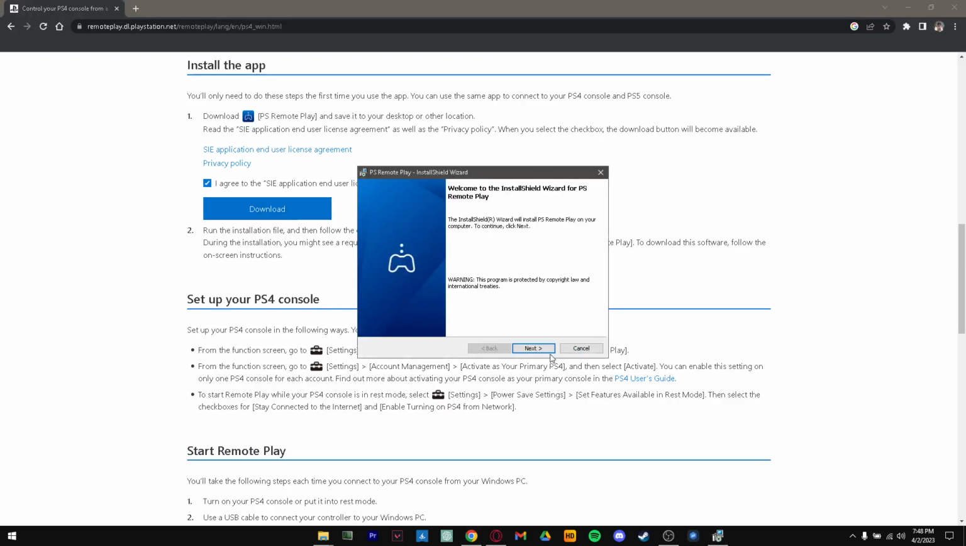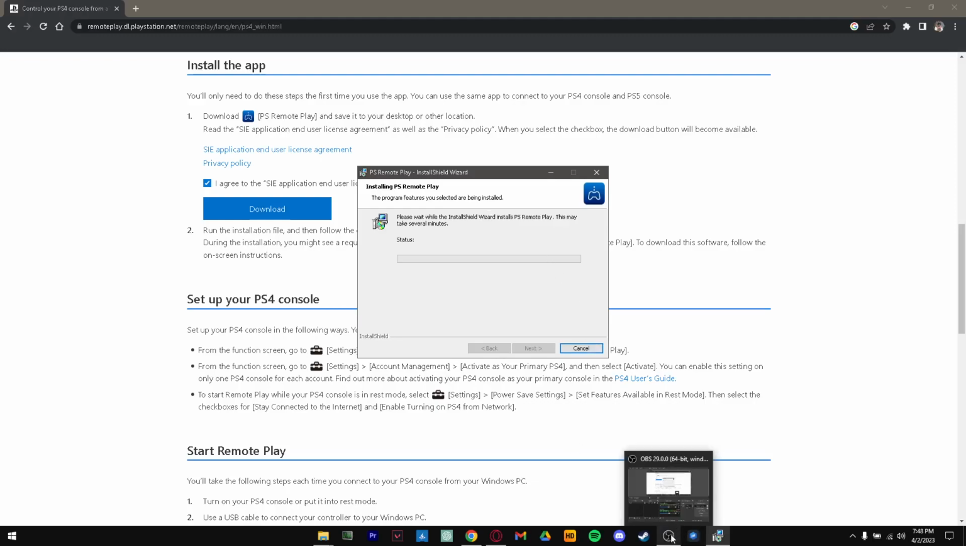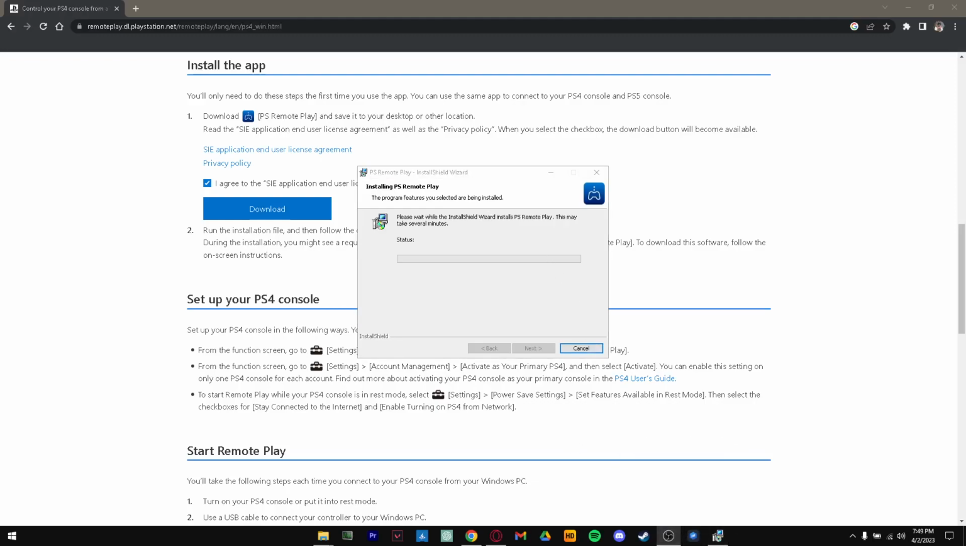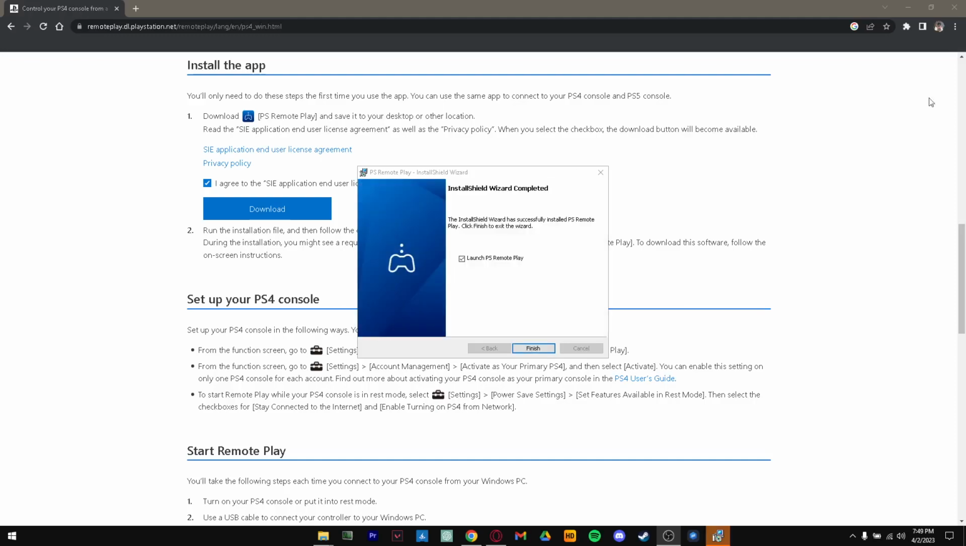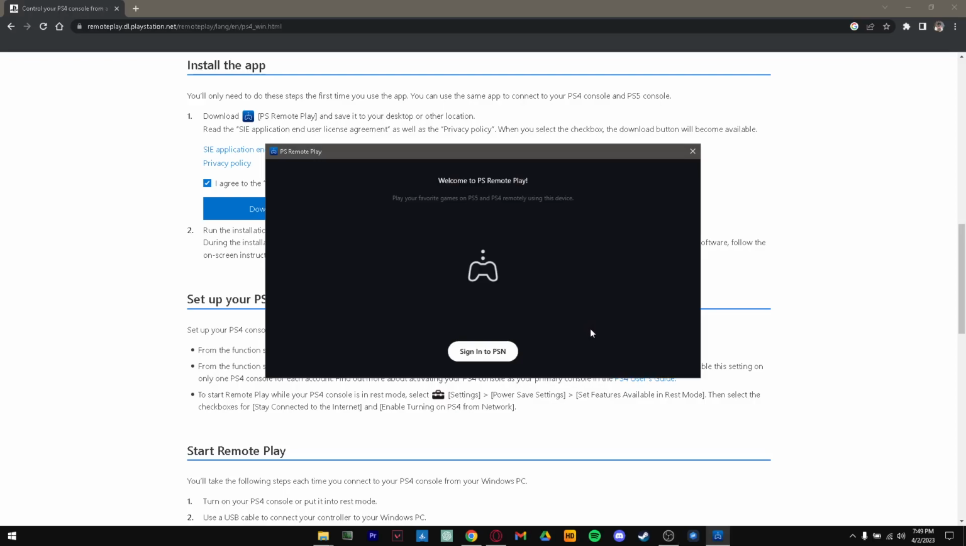So welcome to the InstallShield. Next, install. And this should take around a few minutes. So I'll be with you guys once it's done. So as you can see, it's completed right now. Next up, you're going to check this and press on finish. And now our PS Remote Play should be completed.